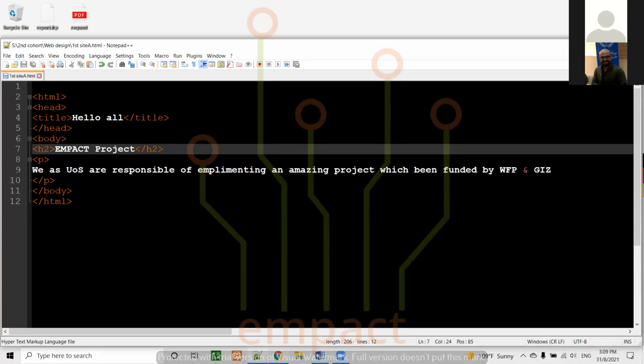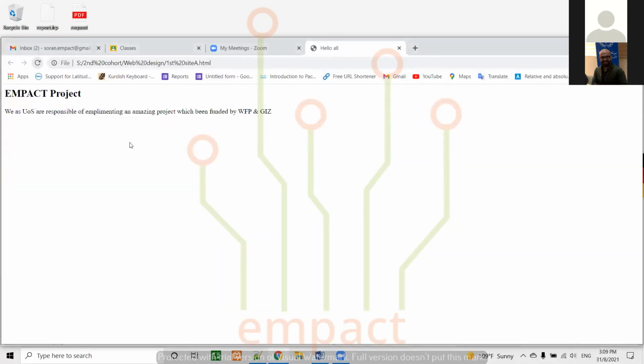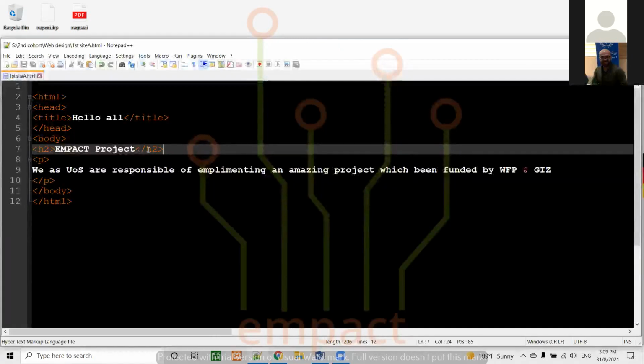So yeah, right now, if I do the refresh, now it's fine, because this is a heading and this is a paragraph. So there has to be a difference between them. Now we are seeing the difference: this is the heading and this is the paragraph. Just imagine I forgot to close this tag. What happened? Imagine you have a really big website and you forgot to close one tag. You see, a disaster happens. So please be careful. Do not forget to close the tags.